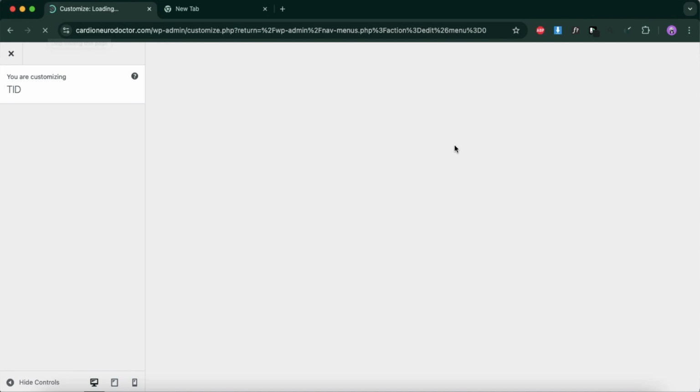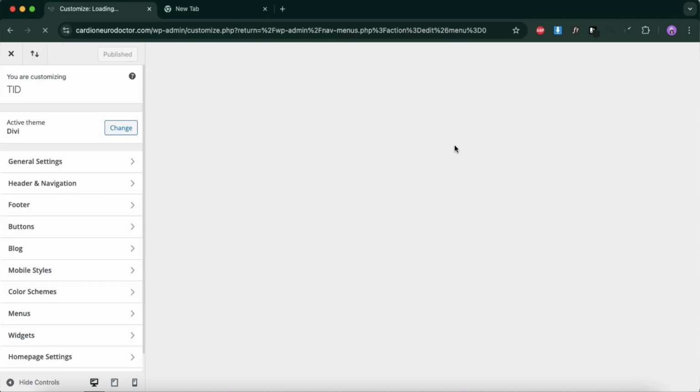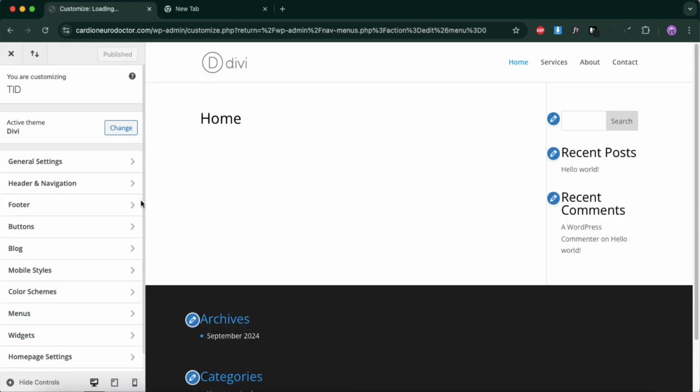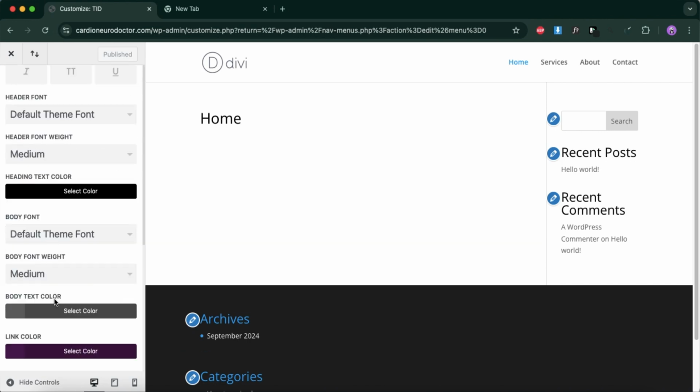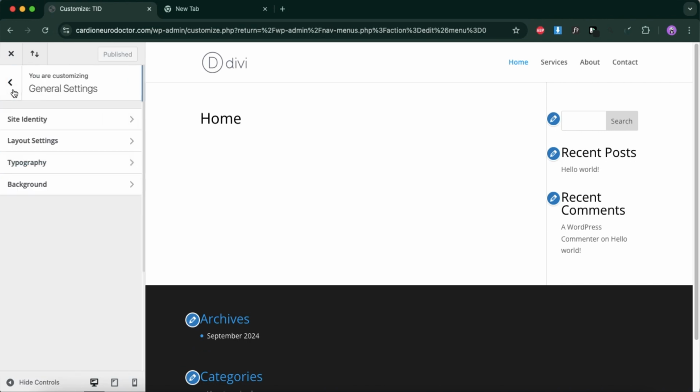Now I refresh it to check whether everything is updated in my file or not. And again I am going to the general settings, and everything is fine here.